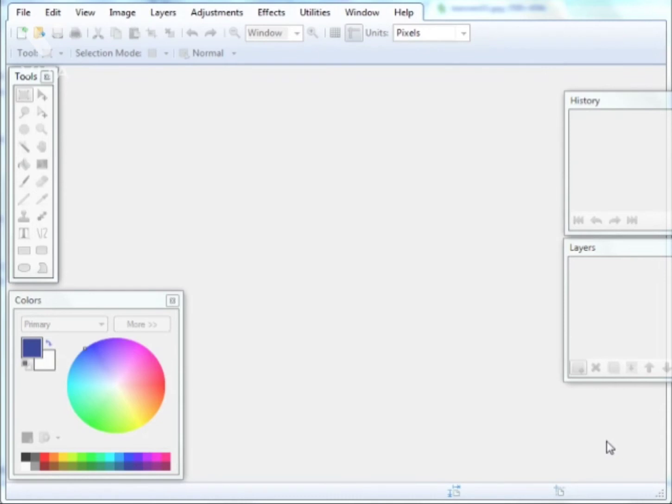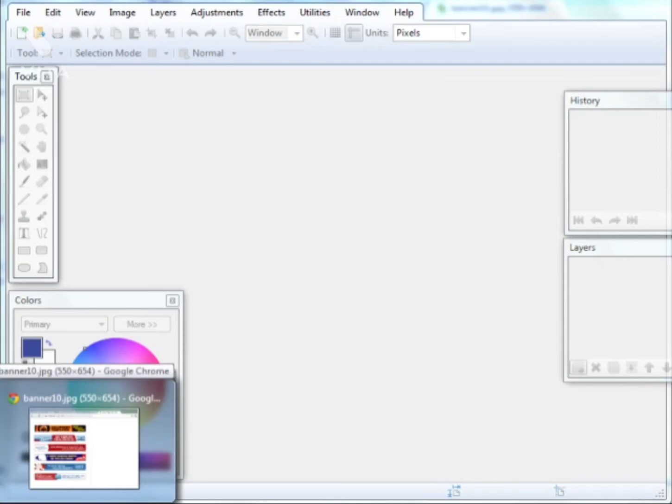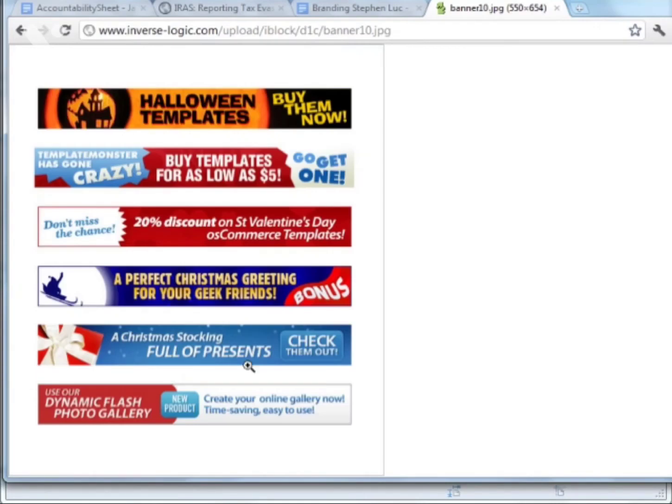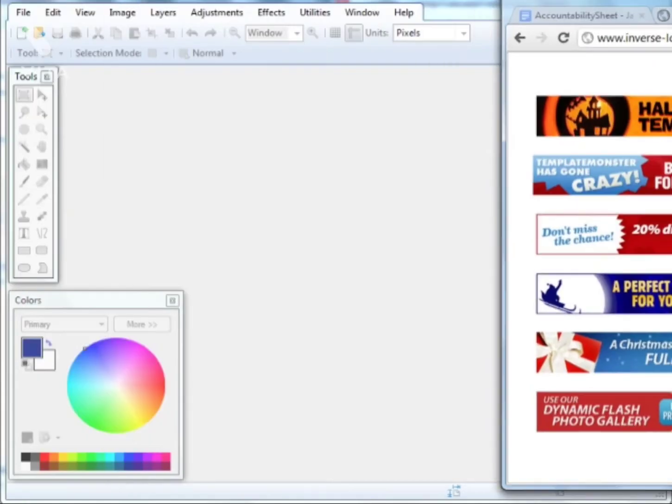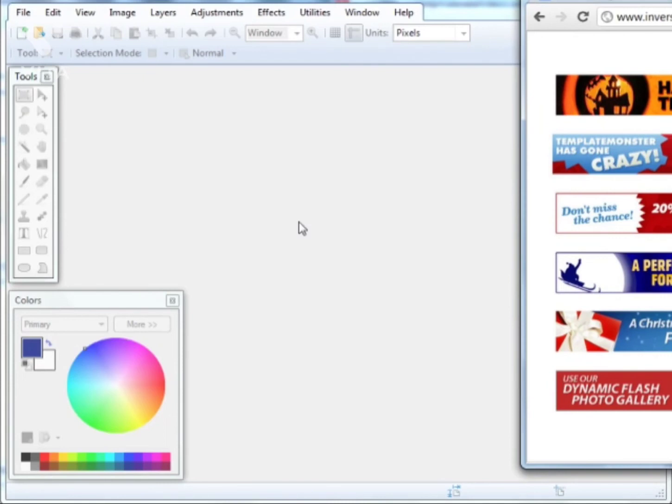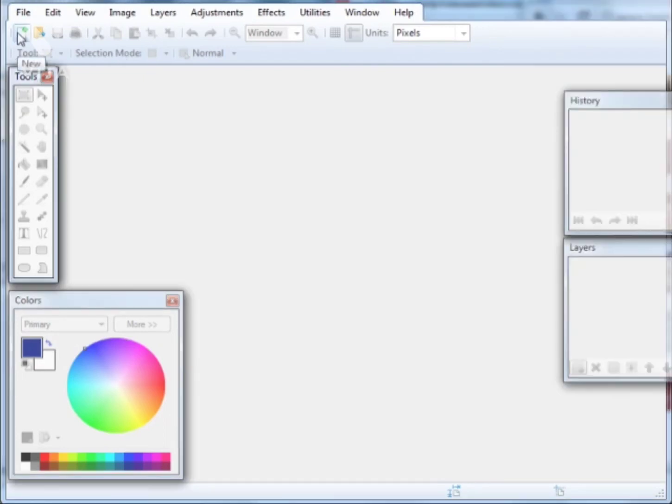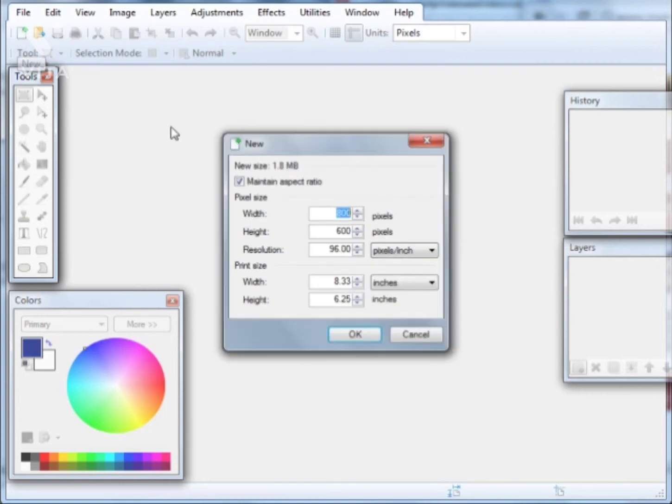So you're going to take pretty much everything that you have learned to create a header and a banner. What I did was I found a bunch of these banners here, and we're going to try to create something like this. So the first thing you need to do is, of course, to create a new image.